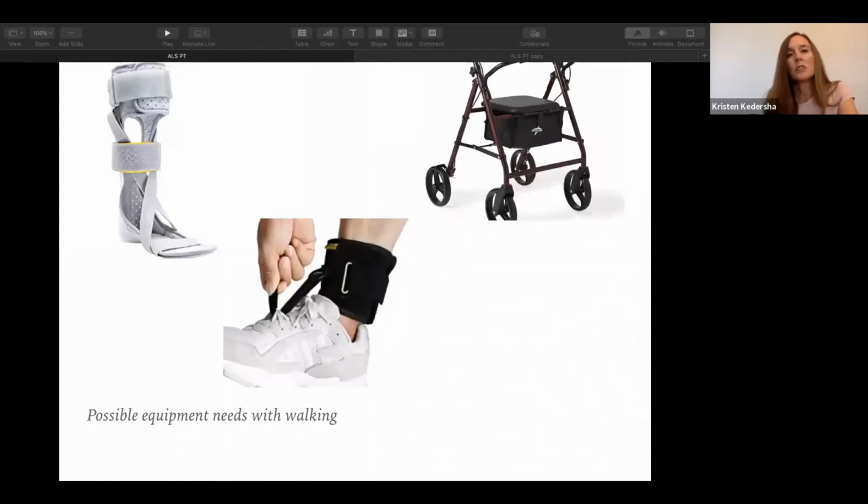So when we, as PTs, talk about bracing, again, none of these things I'm showing you are prescriptive. I wouldn't tell you to go out and buy any of these, but these are suggestions. If you go to clinic or you're going to see your physician and you are having difficulty walking because of ankle weakness, then these might be some options to ask them about.